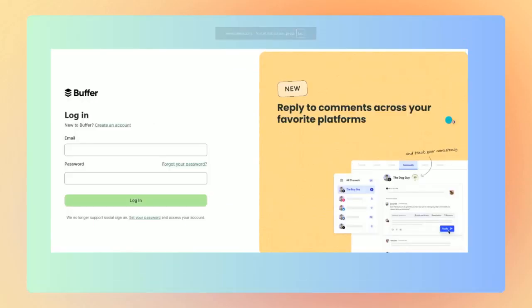Go to buffer.com and sign up for a free account. The free plan lets you connect up to 3 social channels and schedule up to 10 posts per channel. That is more than enough to get started.